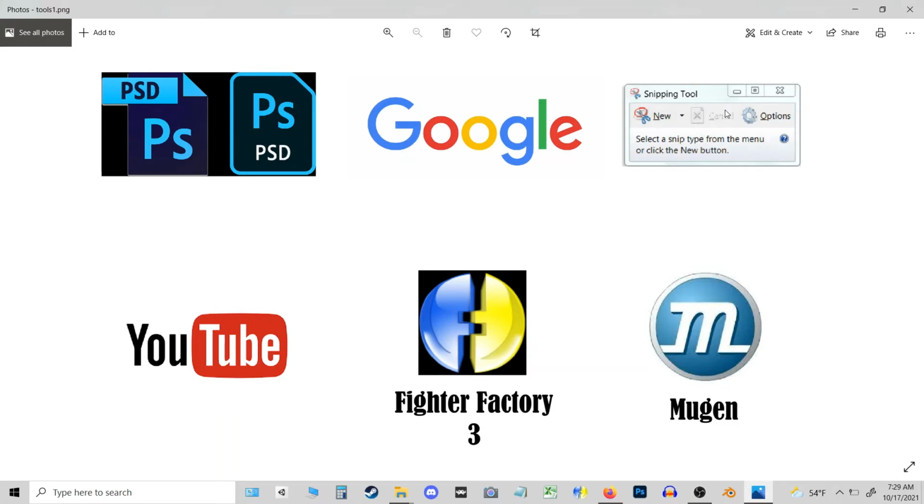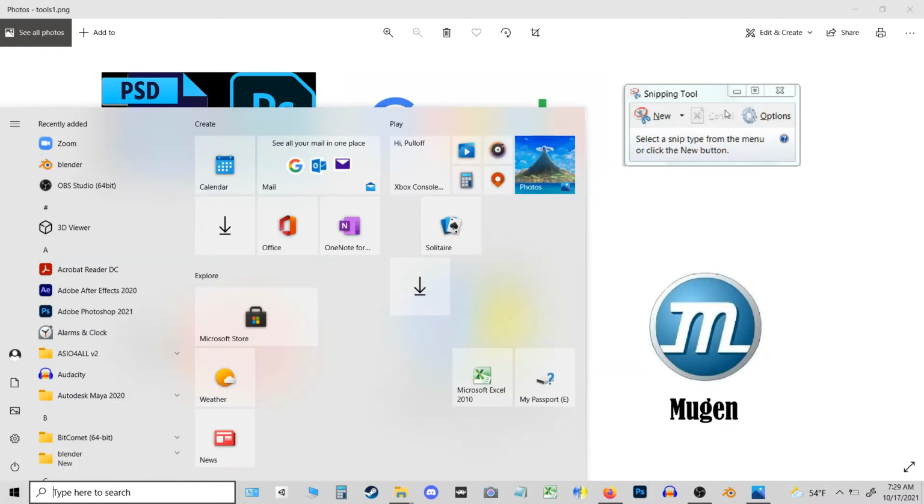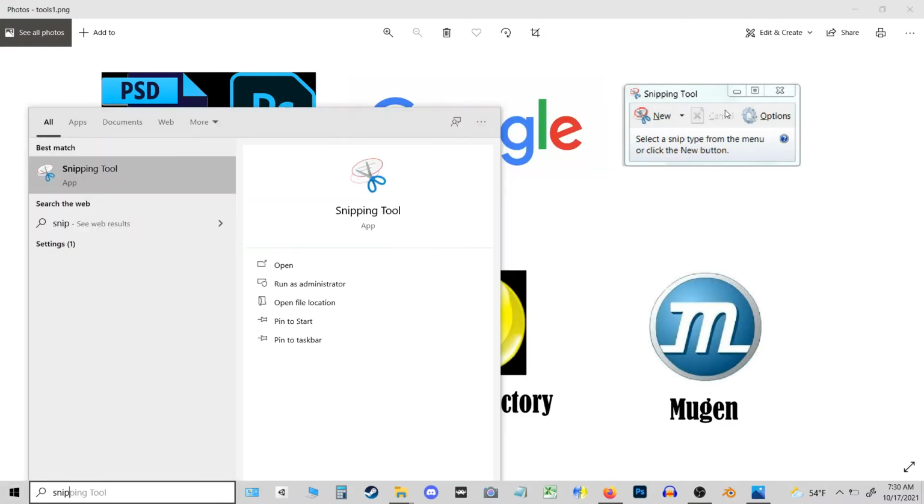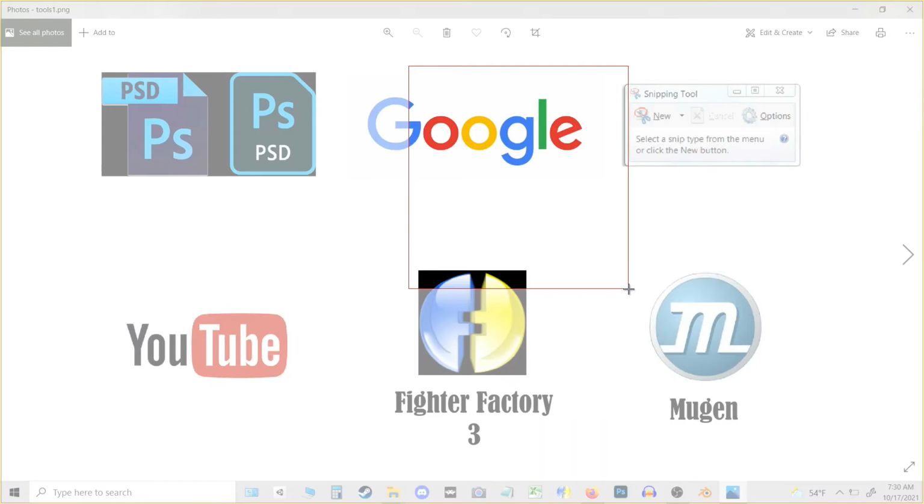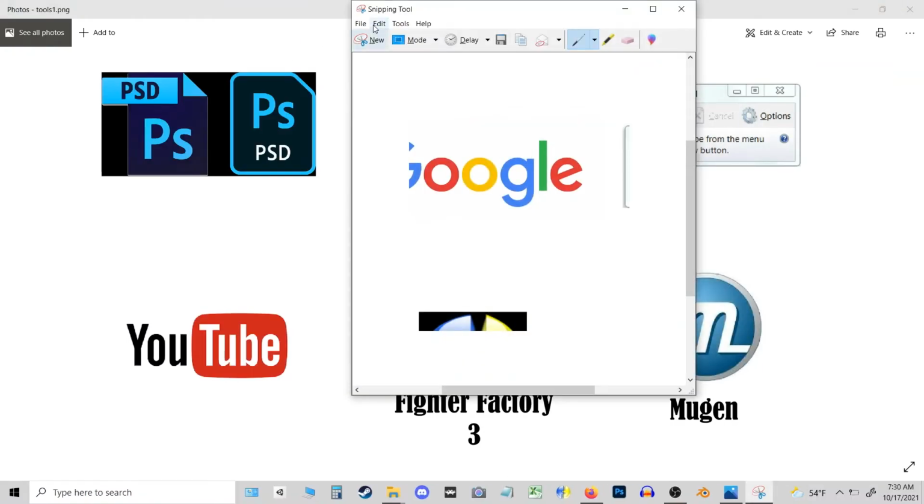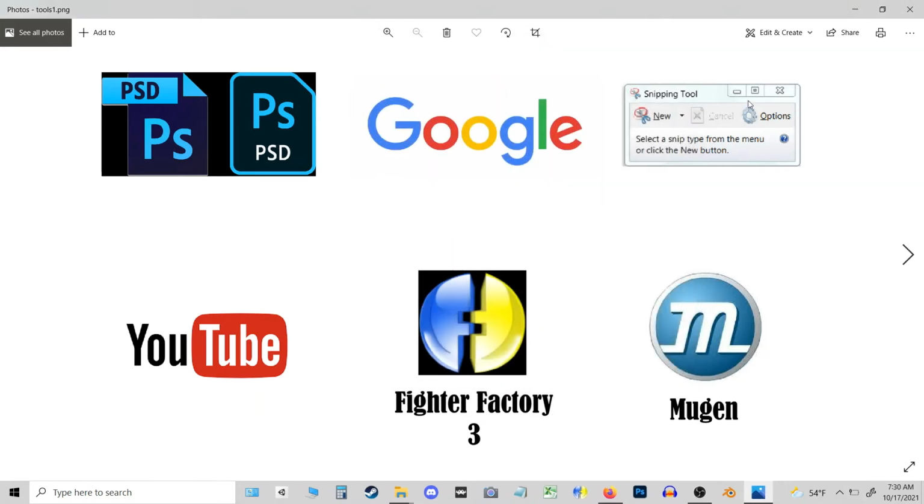You're gonna use a snipping tool to capture these references. Every Windows computer has the snipping tool. So go to your little search bar down at the bottom left, and type in snipping tool, and it's literally right there. Hit new. You're gonna click and drag, and save your image to whatever directory you decide on.